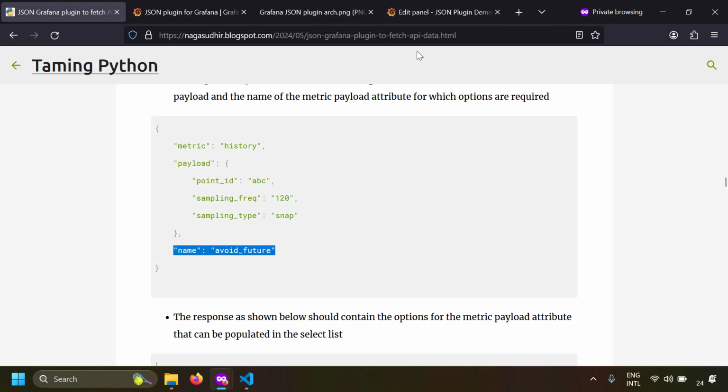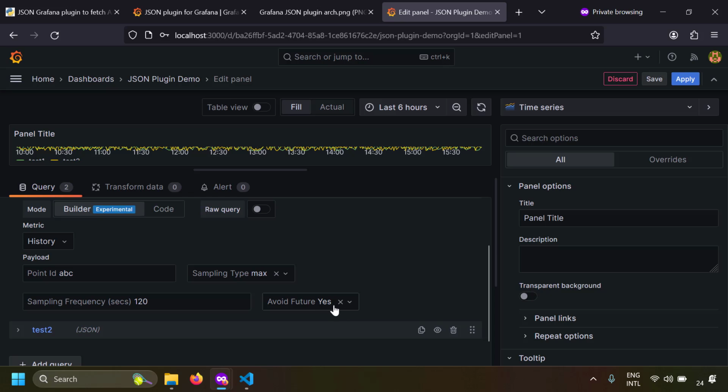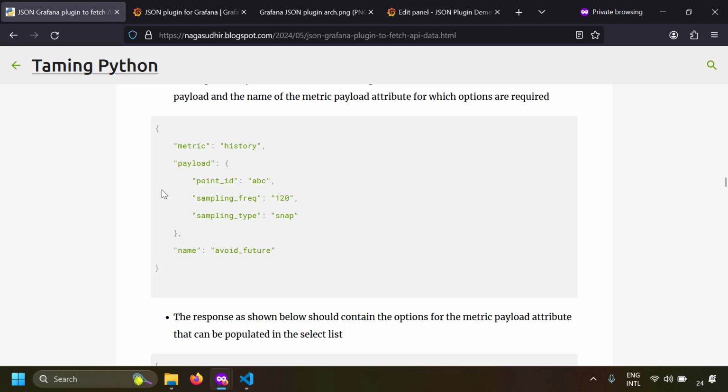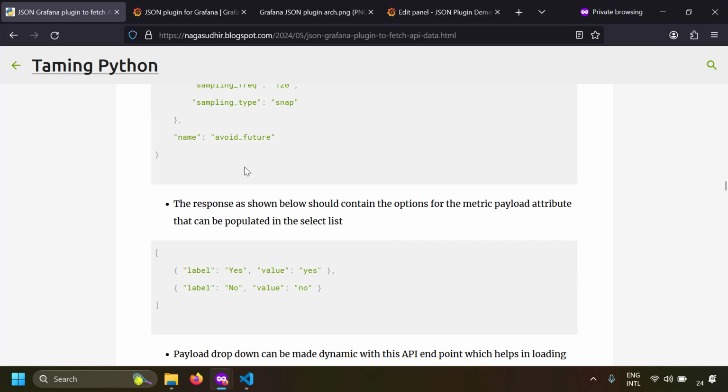And next, the name would be the name of this dropdown for which I want the select values. The name would be avoid future. So the server, while handling the request, will get to know for which attributes the options are to be loaded. So if the name is avoid future, then it loads some options. If the name is some other, then it will load the relevant options in the response. For my case, when I see the name avoid future, I want to send two options, which is yes or no.